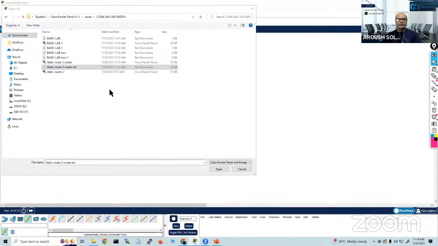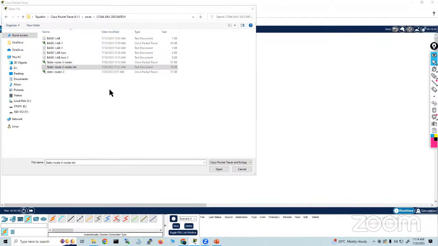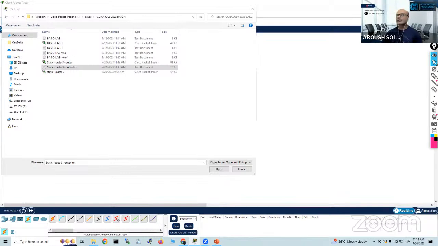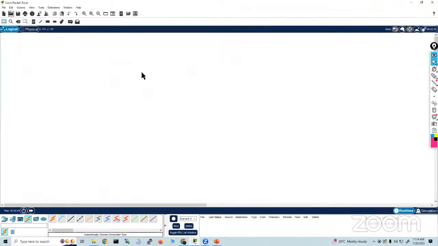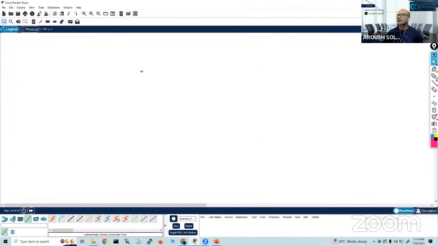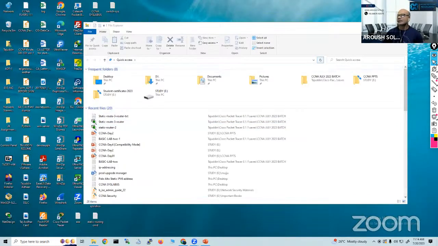You got it, right, guys? Two files. You can open them in your Packet Tracer. I have sent you the lab file which we have done today. Download and save it. It's two files.